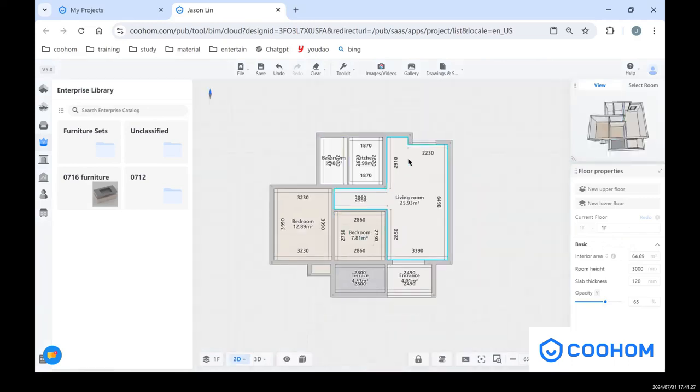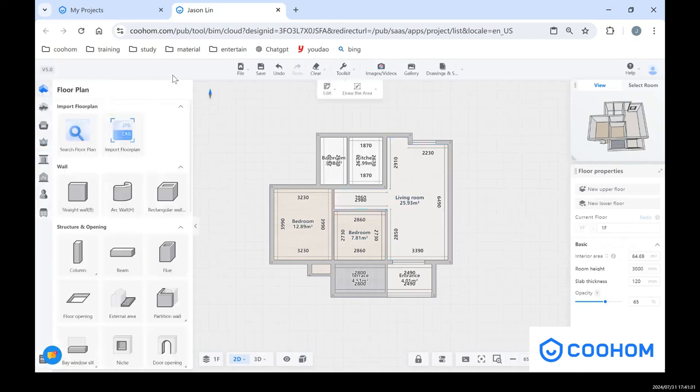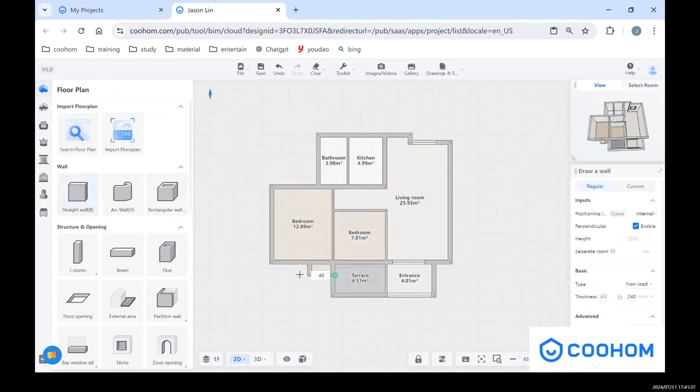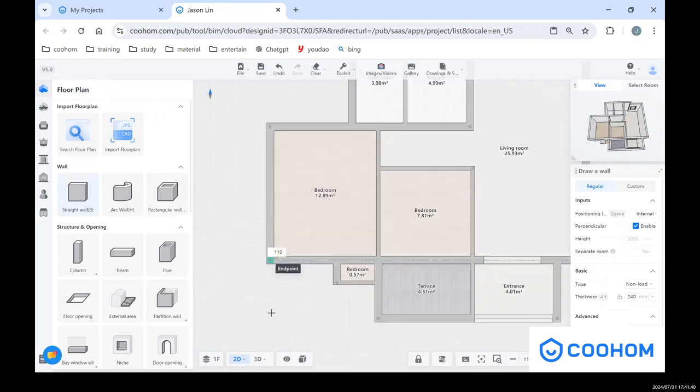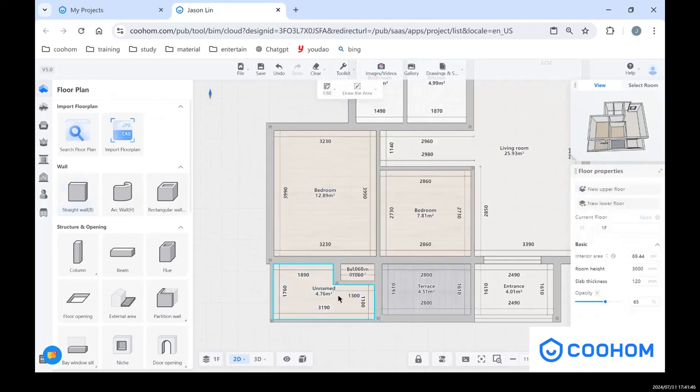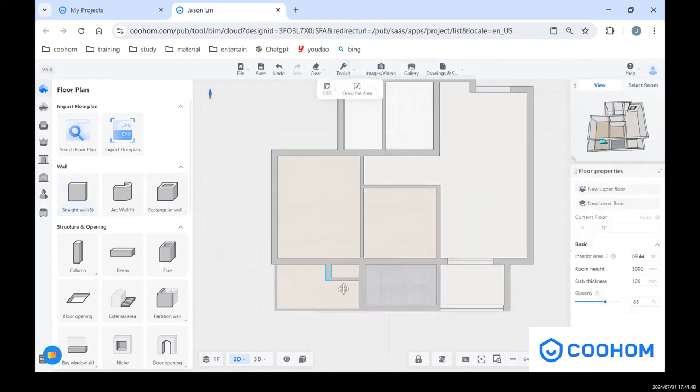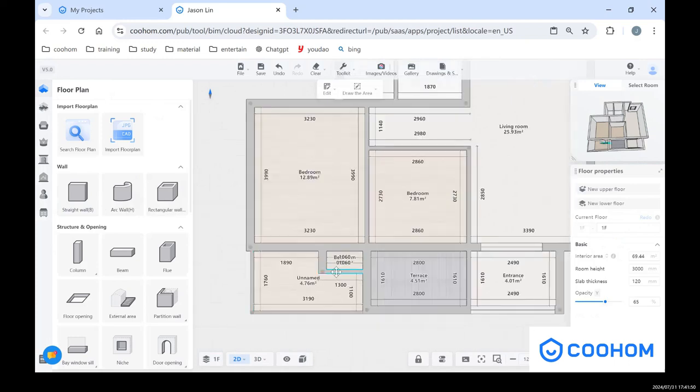After we're done with these room types, let's go to our floor plan design tool. You can see we can use this wall feature to draw a straight line. Like I want to draw a straight line and complete this space, and double click the right mouse. You see, we just finished a space, and we can delete this part.